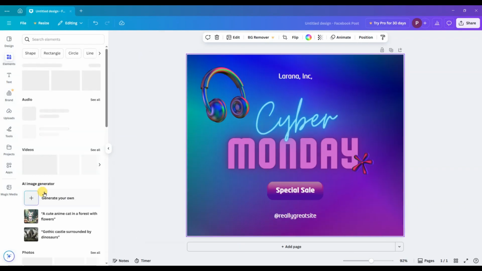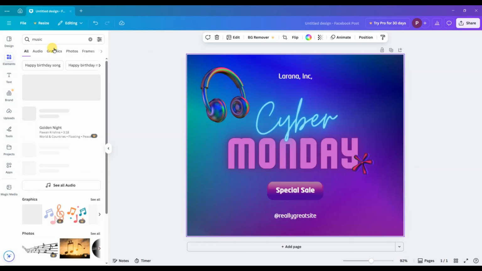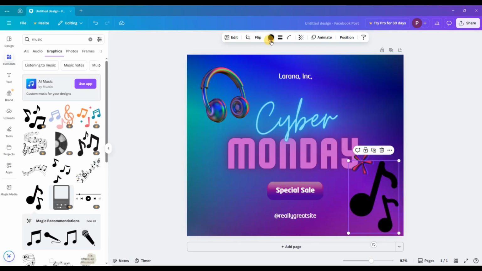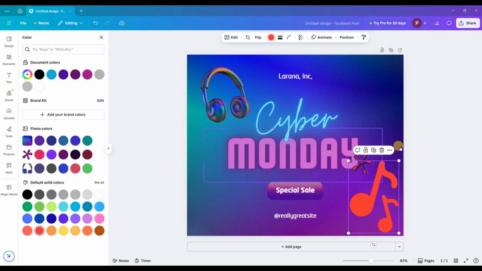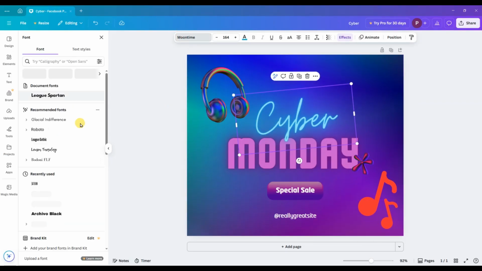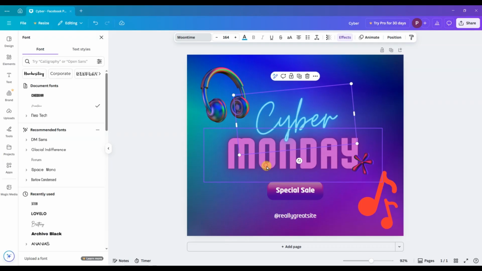Use the left panel to add elements, text, photos, or backgrounds to your post. Click on any element to add it to your canvas, then resize, move, or customize it using the toolbar at the top. You can change colors, fonts, and effects to match your branding or personal style.